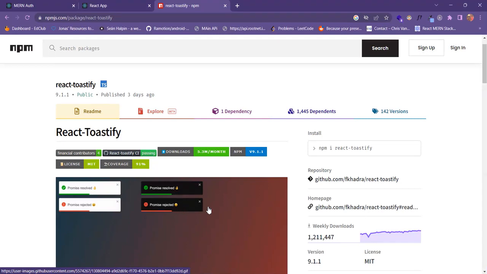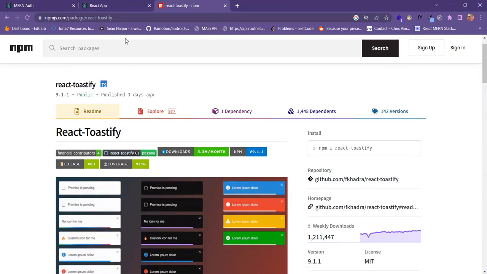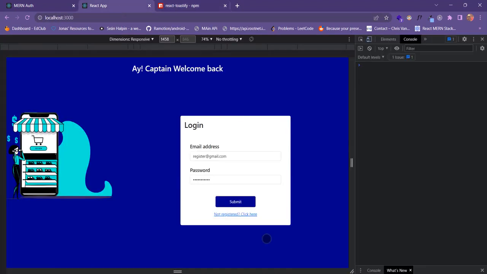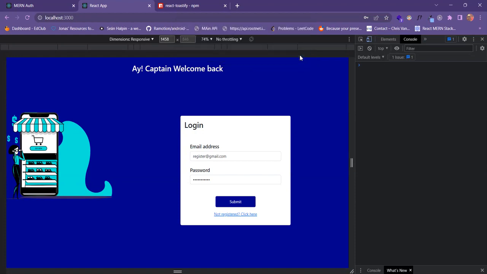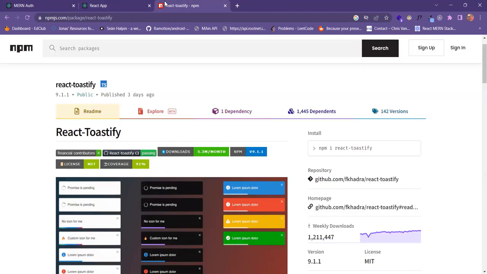Welcome back, guys. In this video we are going to style our Toastify alerts. So if you check in our application, if I click on this, we are getting this JavaScript default alert type, right? So we are going to make this look more beautiful. For that purpose we are going to use this npm called React Toastify.